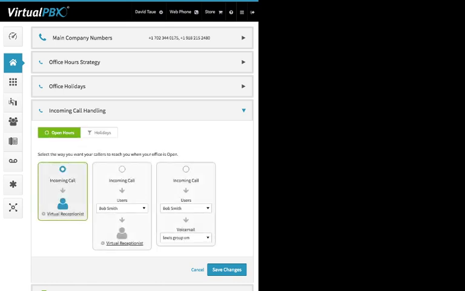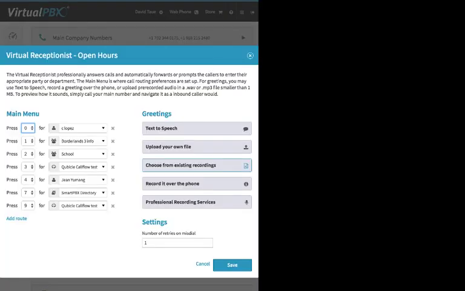So the first option here is a call comes in and goes to your virtual receptionist, i.e. you have a greeting play, and then you have menu options to choose from. So if we click on the link here, there we go. On the left are your menu options. This is what people press on their phones to navigate through your phone system, right? You press 1 for sales, 2 for support, that sort of thing.